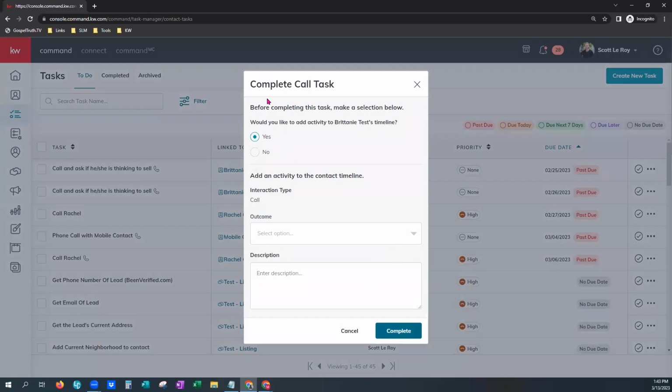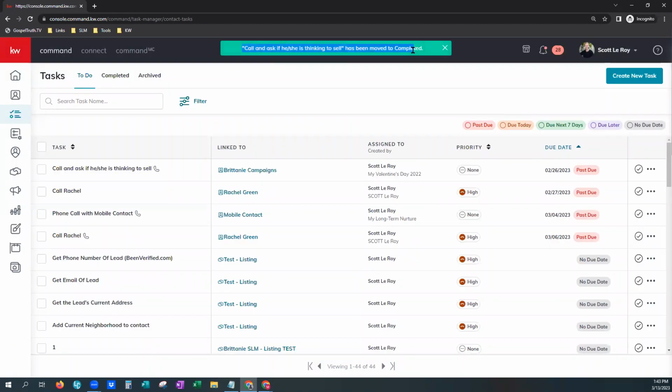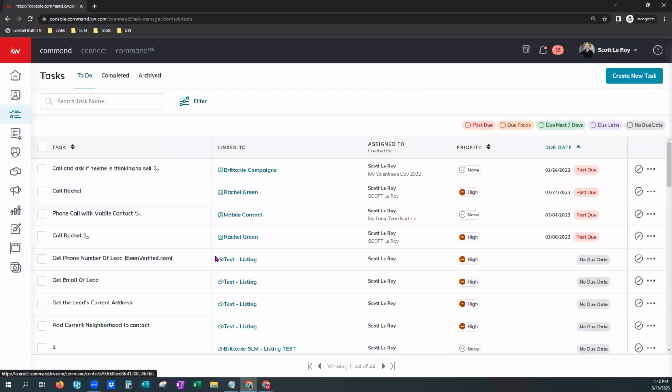And it's going to ask me because this was a particular call task. So it actually asks me if I want to add this to the timeline within the contact, and also what was the outcome of the phone call. Let's just say there was no answer today. If I wanted to put a note, I could, and I can mark it complete. It would update her contact within command, and you get a green banner of success showing that it was done.